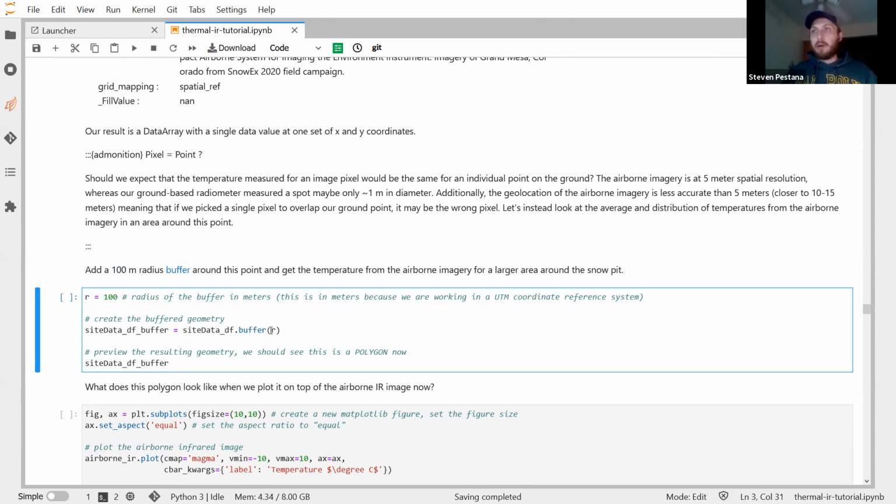So I'm using this buffer function here on our GeoPandas data frame and giving it a 100 meter buffer. A good thing about working in UTM coordinates is I can just put in a 100 here because our coordinate system is already in meters. UTM's in meters. So I don't have to convert to degrees or arc minutes or whatever.